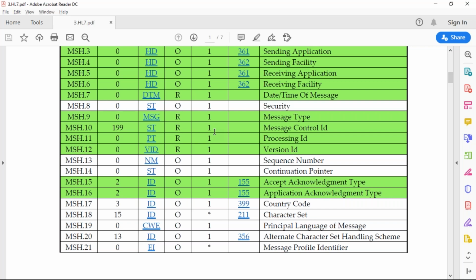So what is tracking of acknowledgements? Why do we need to track acknowledgements? We'll talk about that later when we get into acknowledgement message types. But all that we need to remember right now is that message control ID is used to identify individual messages. That is the first point. And the second point is that it is also used for matching up while receiving an acknowledgement message.